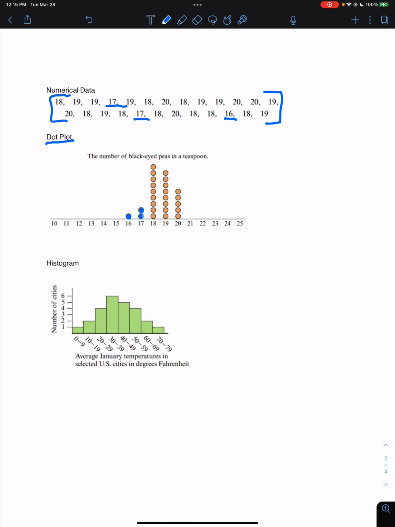A different way to represent numerical data is through a histogram. Now, a histogram, you might say, looks a lot like a bar graph, except that a histogram is not representing categorical data, it's representing numerical data, and it's representing a range. So each bar represents a range of data points. The first bar here represents 0 to 9, then 10 to 19. You'll notice that each bar is consistently the same width. Bin width is sometimes what we call it.